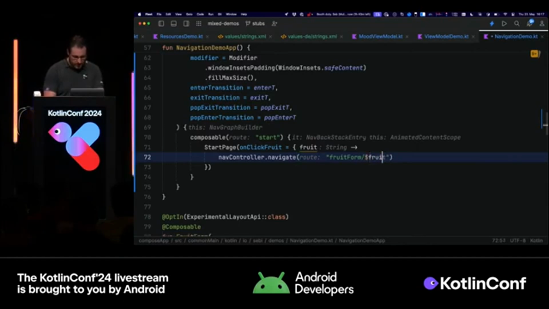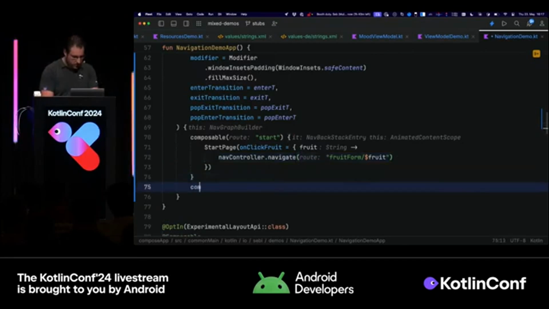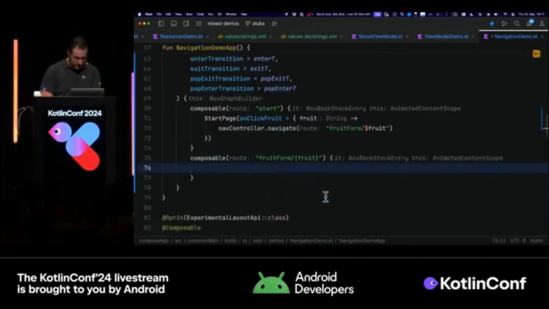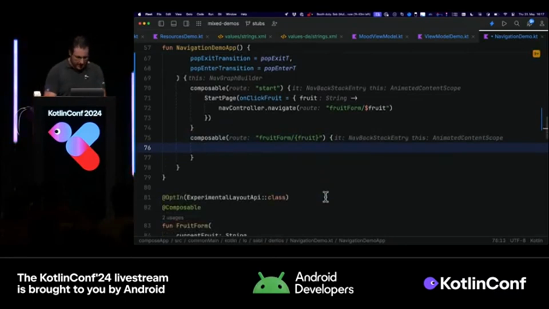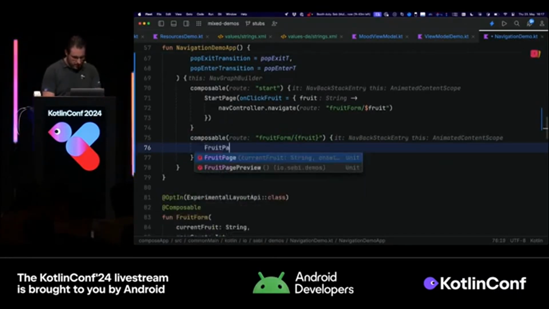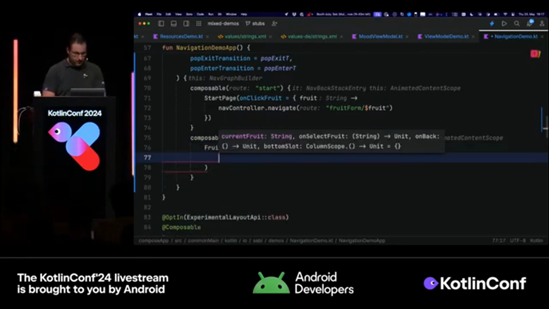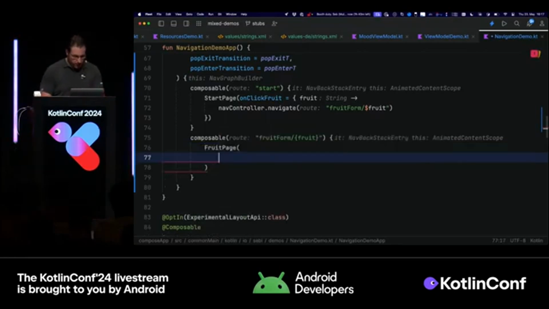Of course, we should actually use the real fruit that we're getting back here. We should probably also construct that route, otherwise we'll not navigate anywhere. So in this case, we will use this placeholder syntax, and we know that with our fruit page, we have a couple of parameters we need to provide. The current fruit, that one we probably need to somehow extract from this route.